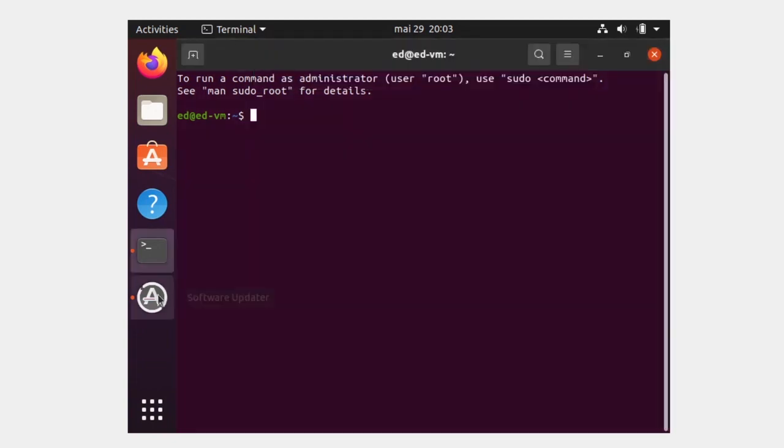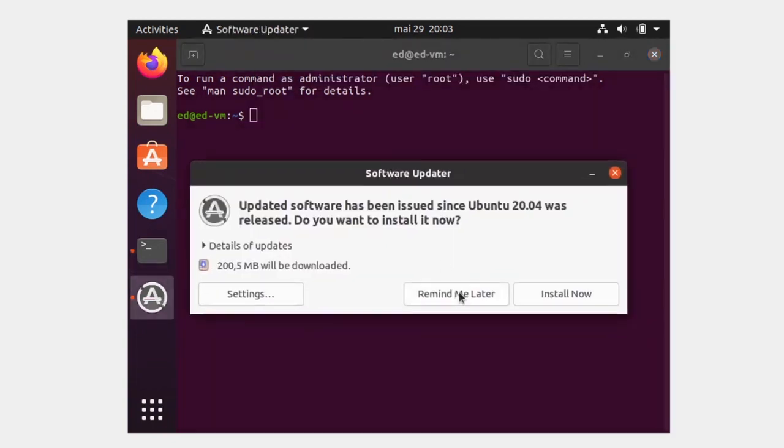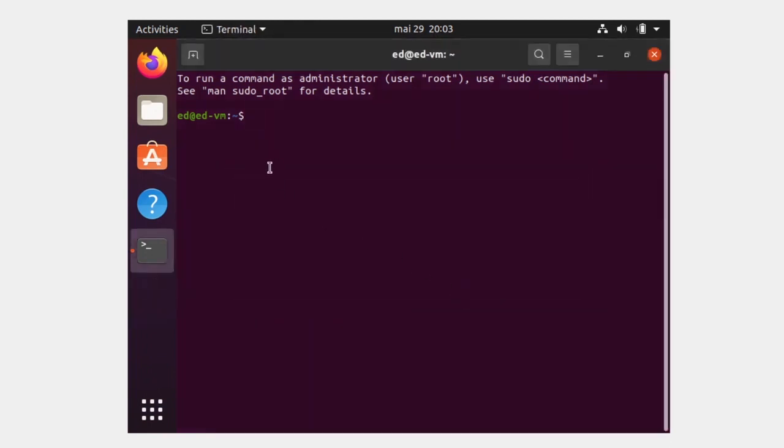And if you see that software updated, do you want to update? You can say remind me later. We are going to see that in a future section of this course. So we can continue like this, no problem.